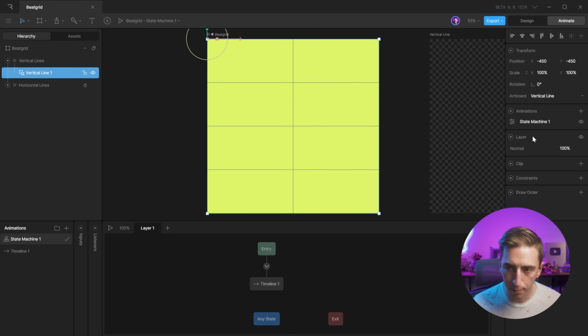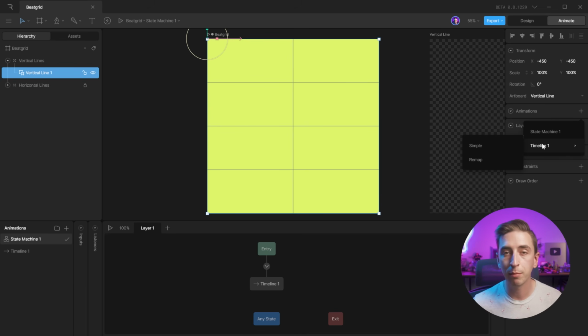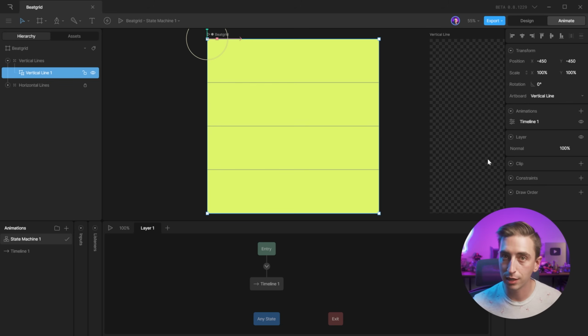Over in our properties over here, there's an animation section, and it's playing back the state machine from that artboard by default. I want to actually get rid of that, so I'm going to right click on it and say delete, and click the plus button and choose timeline 1 from within that artboard and choose remap as the option. This is very similar to time remapping in After Effects. If I click on the little settings drop down, it's going to give me a time percentage value. So I can set keyframes on this value from 0 to 100%.